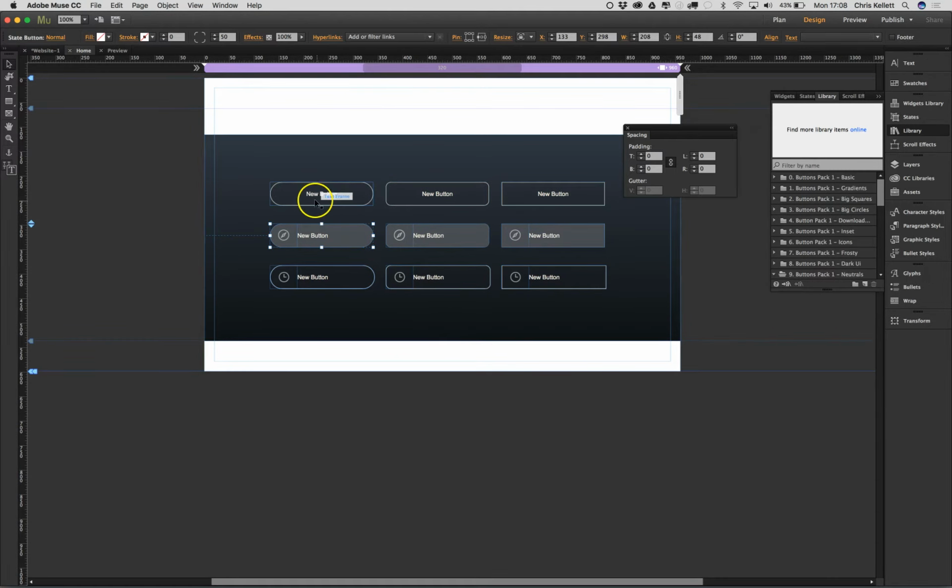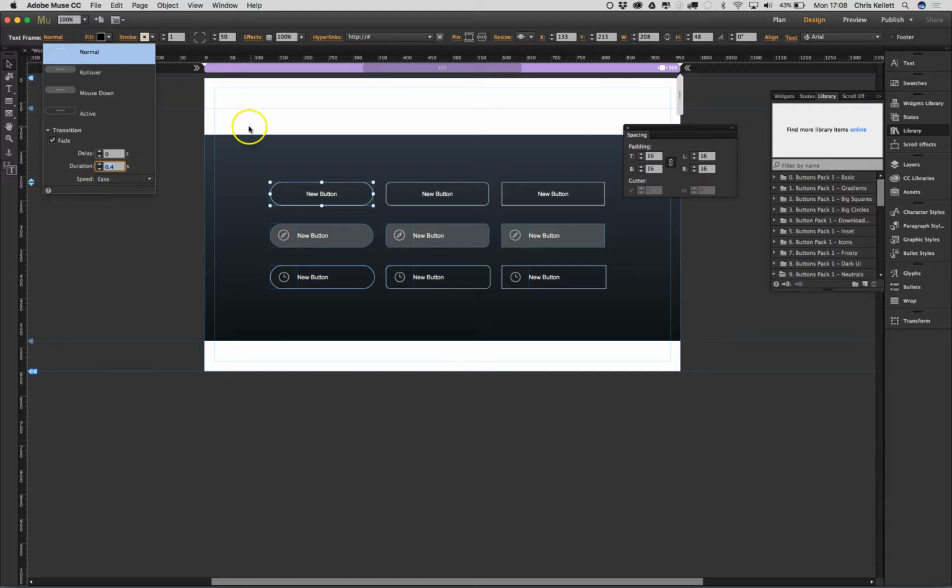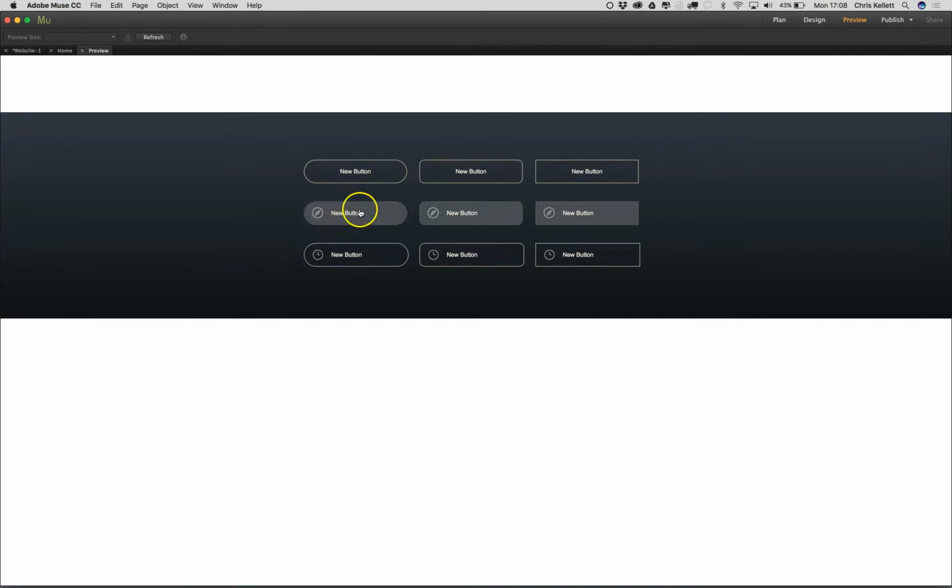Now the other thing that we've done on these buttons is we're using a transition speed of 0.4. You could slow that down if you wanted to make the fade even more prominent. So we've got this nice fade in and fade out.